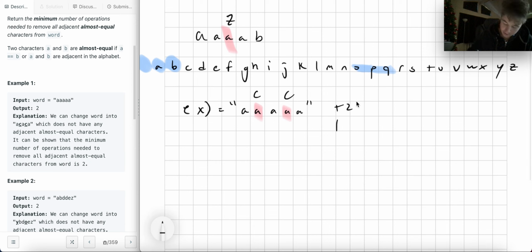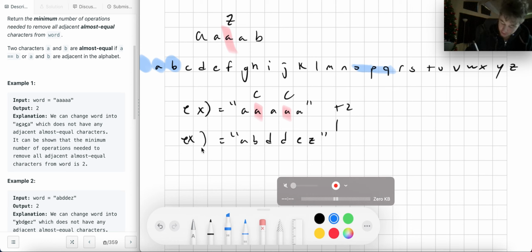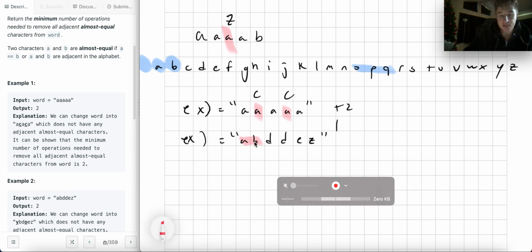Let's do another example here. We've got A, B, D, D, E, Z. Let's first locate the issues. A and B are adjacent, so they can't be next to each other. So this is a situation we have to handle. This B and the D, they're fine, because B and D are more than 2 away.